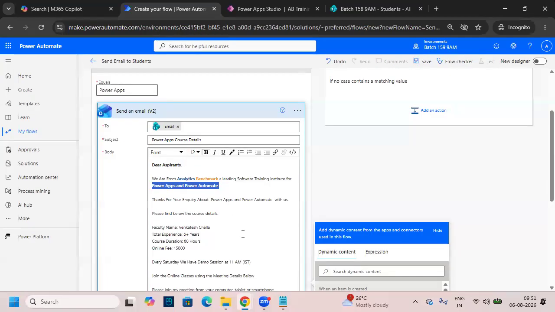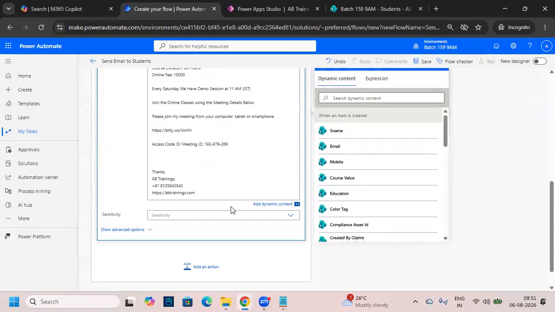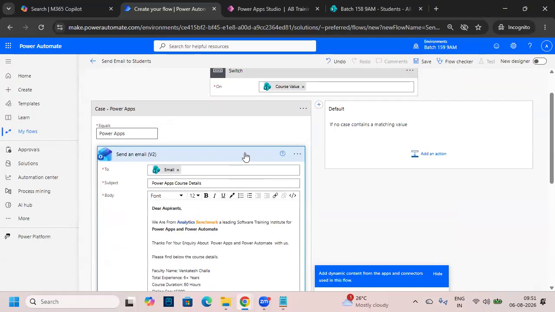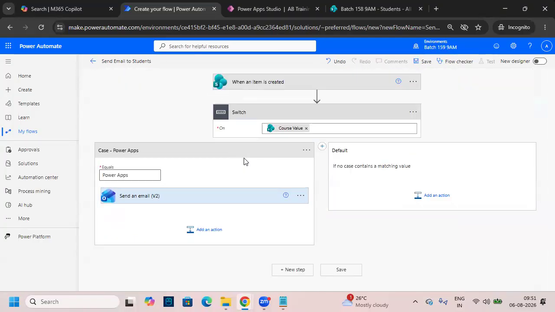Regarding the Power Apps and Power Automate course. This is the email, guys. I'm composing one email here, right? Once after composing the email, next my requirement: let's say I want to add an attachment also. I want to send the attachment also. So now how to send the attachment?